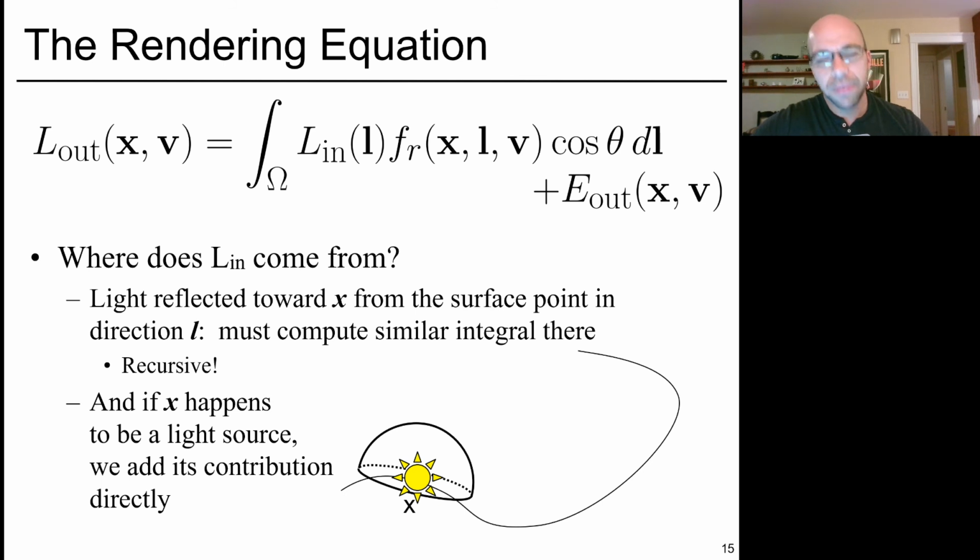So here is the full rendering equation in all of its glory. I'll draw a little star here because this is an important equation. So what is it saying? It's saying that the amount of light that's reflected off of a surface at location x in direction v can be expressed as the sum of two terms. One of them, which we already saw on the previous slide, is basically the amount of light that bounces off of the surface after you account for all of the different incoming directions L.